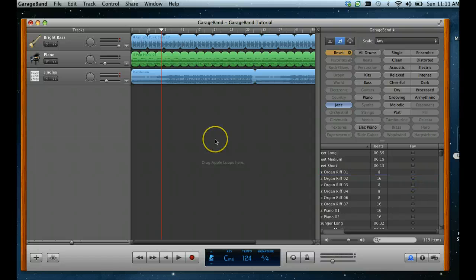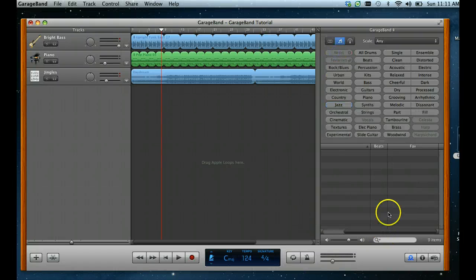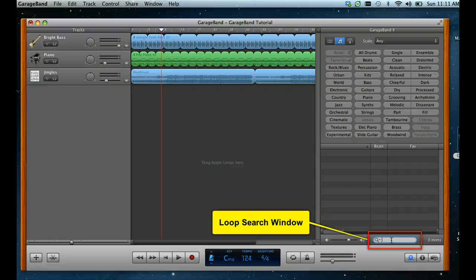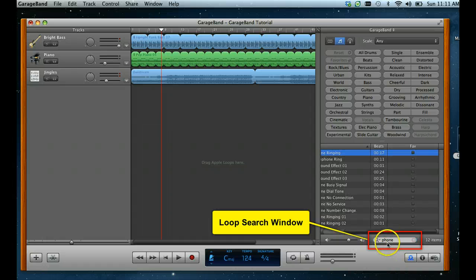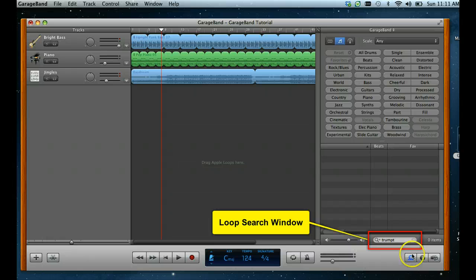Okay. Moving on, the loop search window down here. If I click reset. If you want a specific sound, I think it works best for sound effects. Like if I'm looking for a phone, click phone, boom, there are all the phones. If I'm looking for a crash, this will be interesting. Oh, there are cymbal crashes. If I'm looking for instruments, sometimes it works. Let's say I'm looking for a trumpet. Oops, misspelled trumpet. Oh, still no trumpets. All right. So it doesn't work with everything.